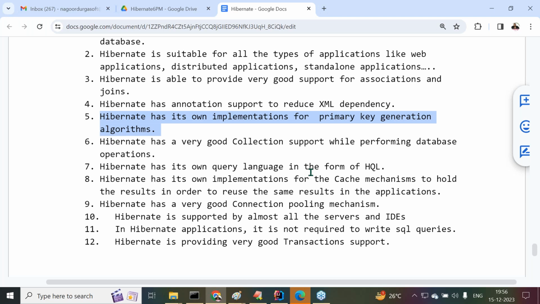Understand it now? Up to Hibernate, in real-time application development, we are going to use these primary key generation algorithms lightly, not frequently. But when it comes to Spring Boot and Spring Data JPA, we are going to use primary key values through the primary key generation algorithms maximum. But if you want to understand the primary key generation algorithms concepts, we are going to understand them inside Hibernate only.